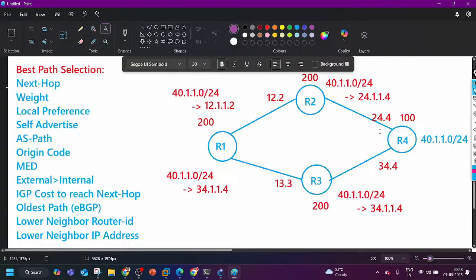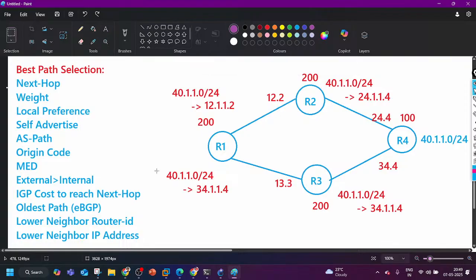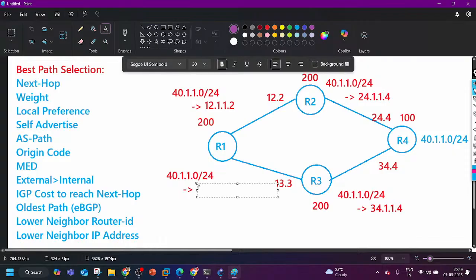And now if I run the next-hop-self command on both routers, router 2 and router 3, then from this side also the next hop IP address will be 13.3. Now you can see both the next hops are reachable, and if both are reachable, then the router will check the next attribute for best path selection. Now here, on the basis of the next hop attribute, it cannot perform best path selection. Yes or no? Yes, sir, cannot. Clear, guys?